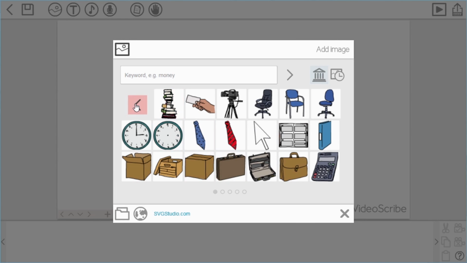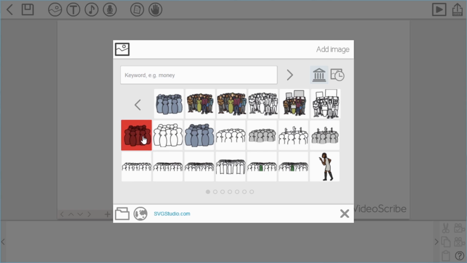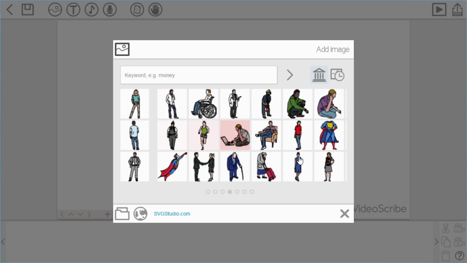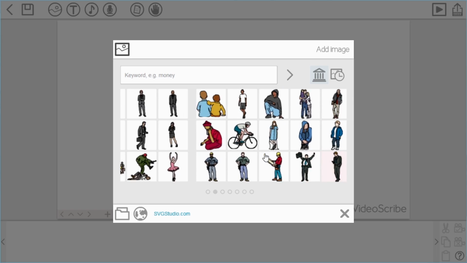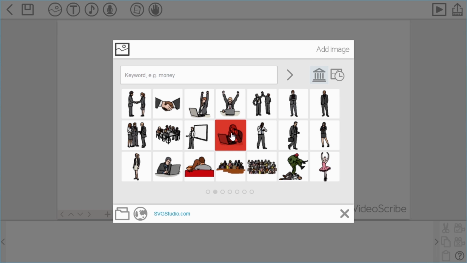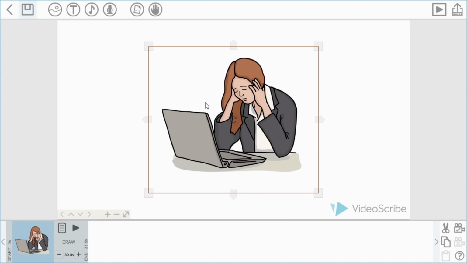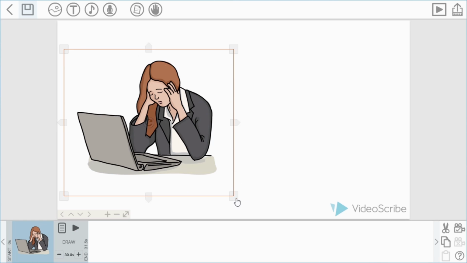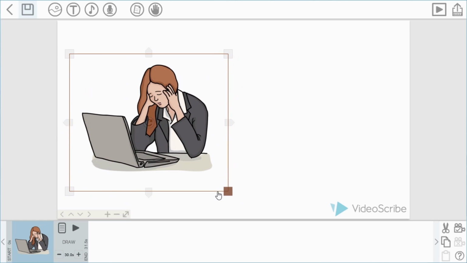What we're going to do is go into the people folder, and we're going to look for a person who's using a computer, and we're going to try and find one. So I think we use this one. So when you click on that, it goes straight in on the canvas, and you can then click and drag it around to position it. You can use the buttons on the corners and edges to resize. And if you click and hold in the middle, you can also rotate the image.